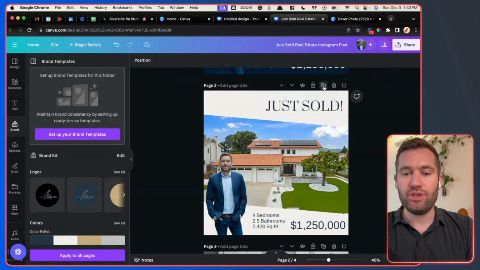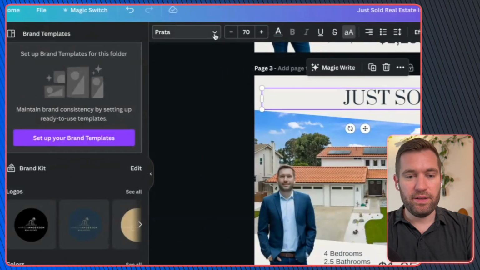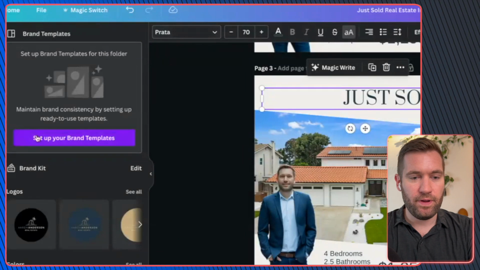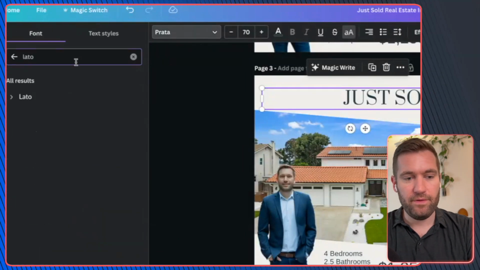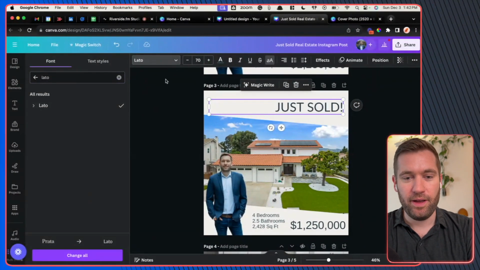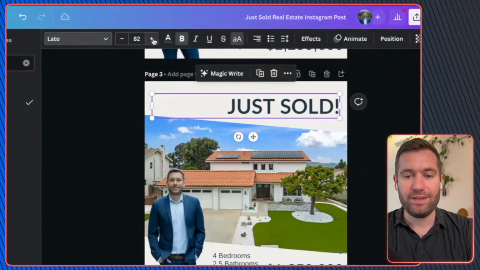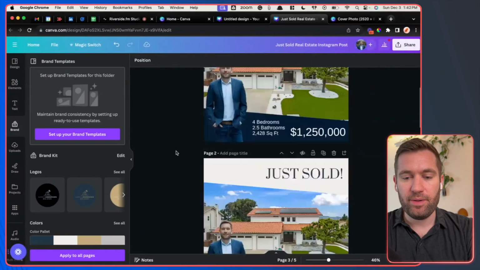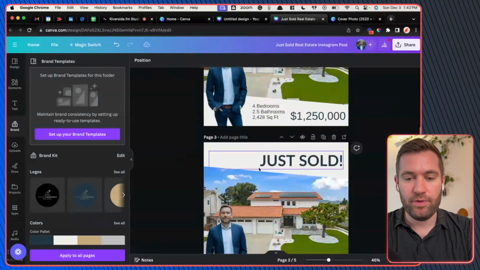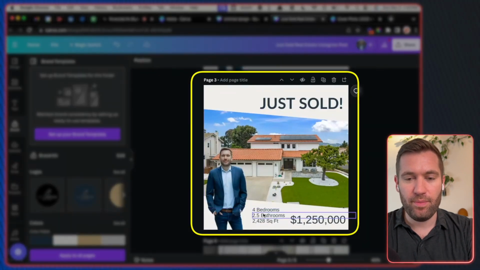But I wanted to change this and make this font. Let's make the Lotto font. I have no idea how you're supposed to pronounce that, by the way. And we want it bold, and let's make it a little bit bigger. So I want it really to stand out as much as possible. Now I compare these two. Okay, I'm really vibing this one a lot more.